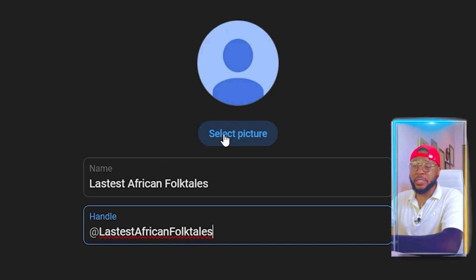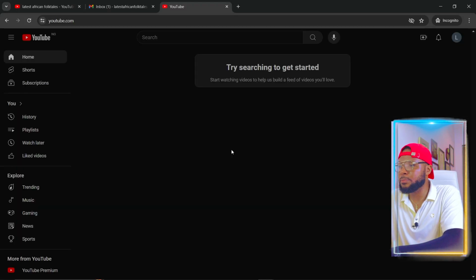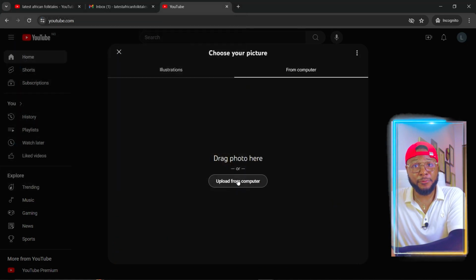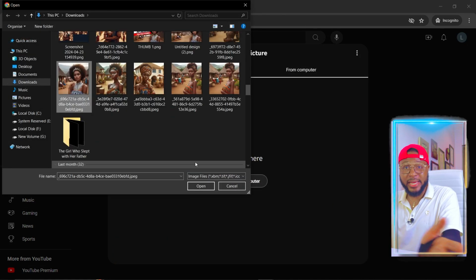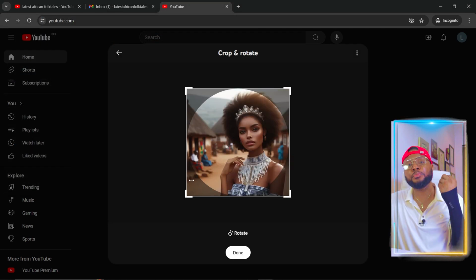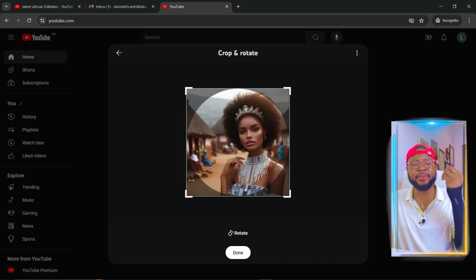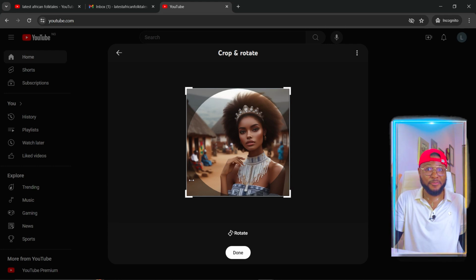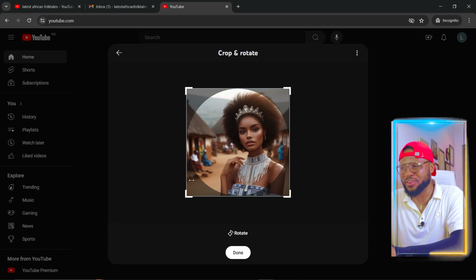The next thing we're going to do is to generate our profile picture. Click on select picture and we're going to click on from computer and then click on upload from computer. And then you select your desired image and click on open. All right, so please make sure that you put in the face. Let the face be visible, just like the one of this channel. You can see how my face is everywhere, right? That is how you're going to do this one.